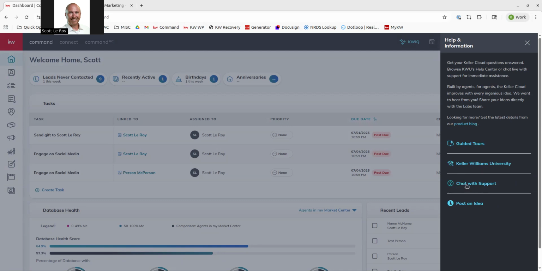Chat with support. So this is going to bring you to a live chat with KWRI support. We generally recommend this when it comes to especially email things, things with your KW email, because it's going to be a faster resolution through here. But otherwise, you can always submit a ticket, or you can also email us if you have problems or running into snags, so we can definitely see how we can help out.